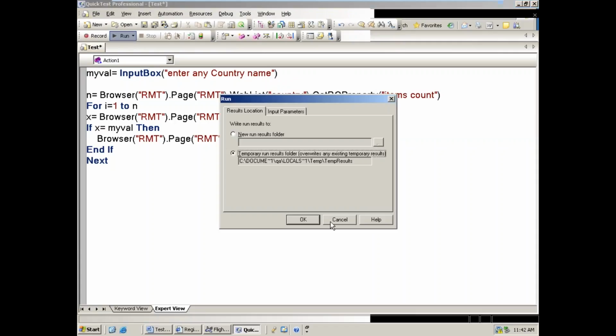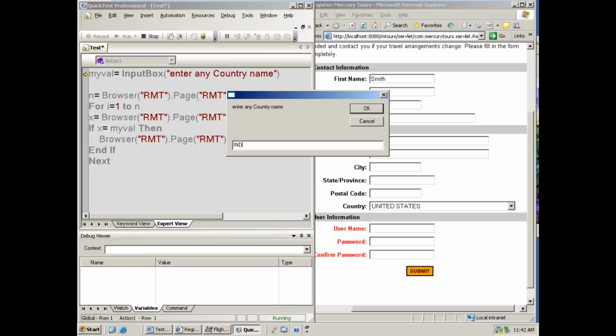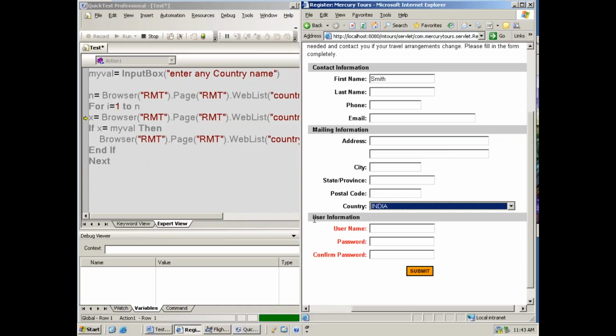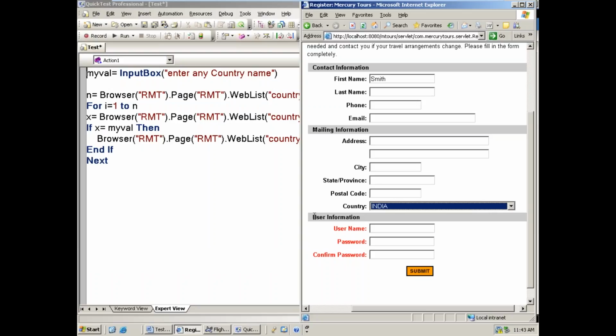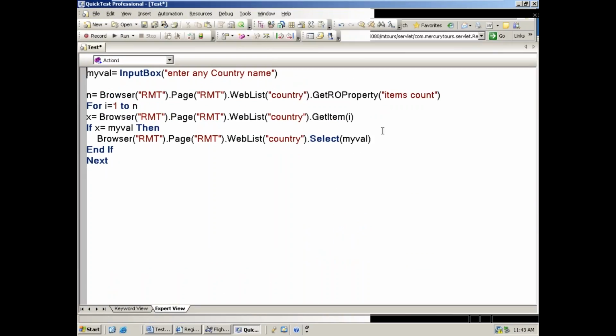Now see, if I run it, this is in uppercase. India selected, but observe, is execution still going on or not? Execution like that is not required. So once India is there, it has to stop the execution. For that, we have to use exit for. For only one for loop, exit for we are going to use.